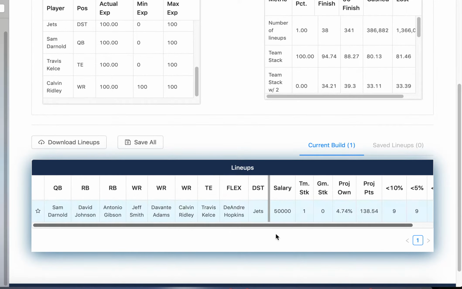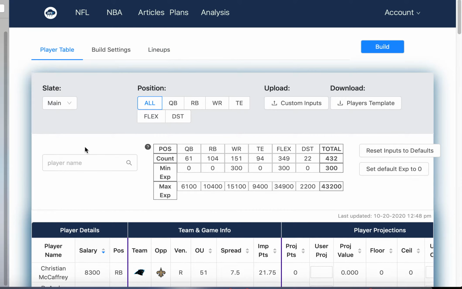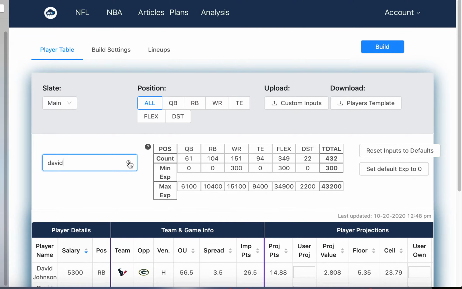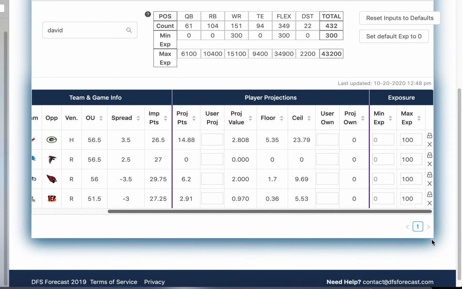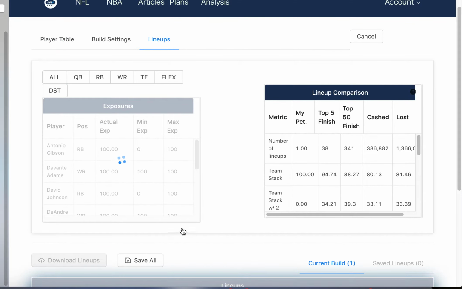run different lineups and run through different scenarios and say, okay, if I play the 3 expensive receivers, where is the most optimal play at running back? So now let's say I like everybody else in this lineup, but I don't like David Johnson. So we can go to player name, go to David Johnson. I want to exclude David Johnson from my player pool, and then hit build again and see where it goes.